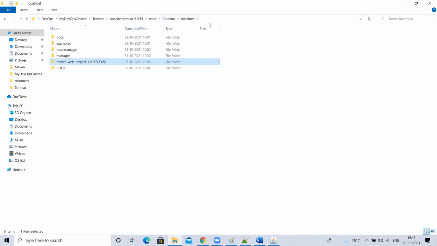Under work, again, Catalina localhost will be there. Basically we call it the work directory. So whatever we place inside web apps, a copy will be made into the work directory.